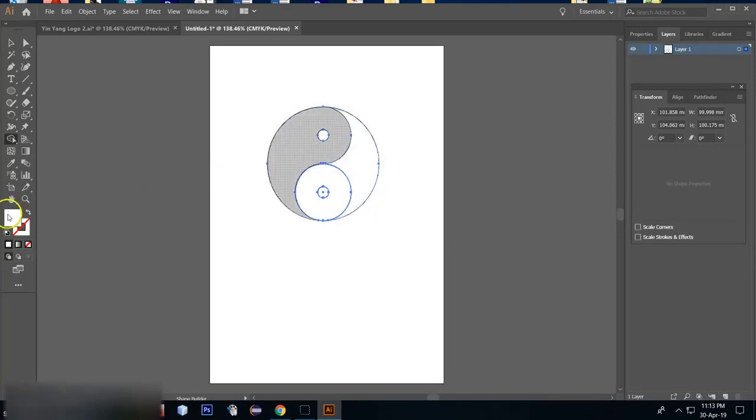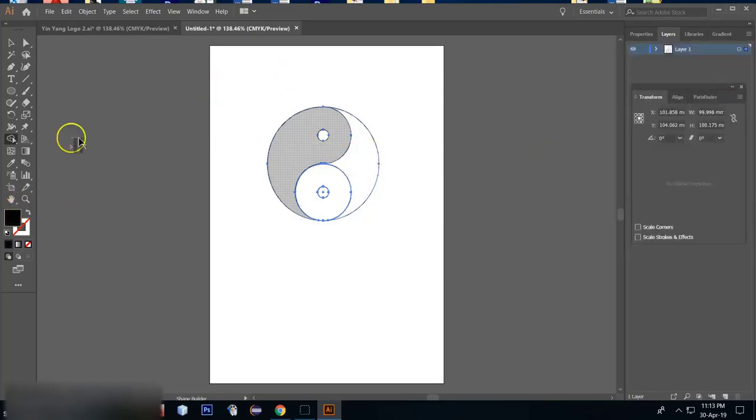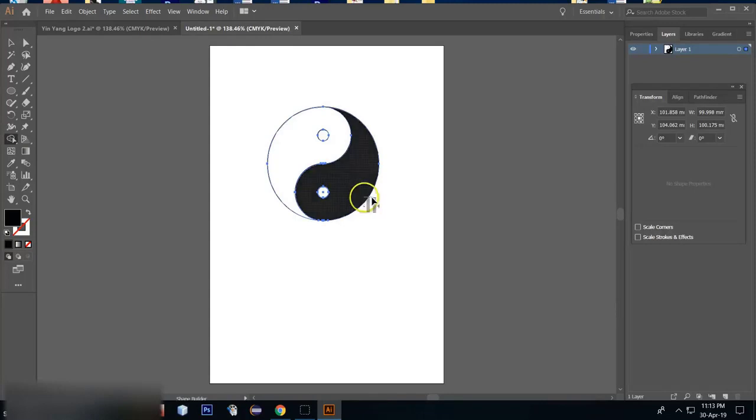Now change the color to black, shape builder tool, click here and release the mouse. Now click on the smaller circle and change its color to black.